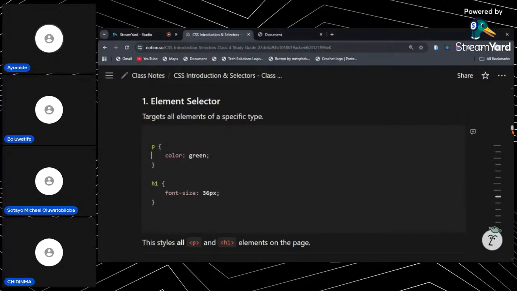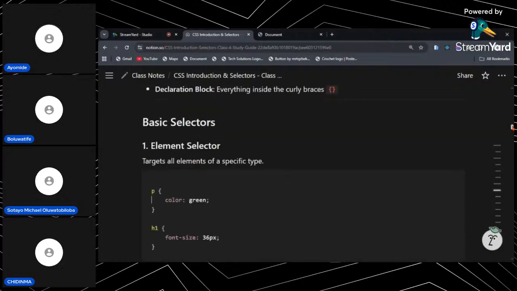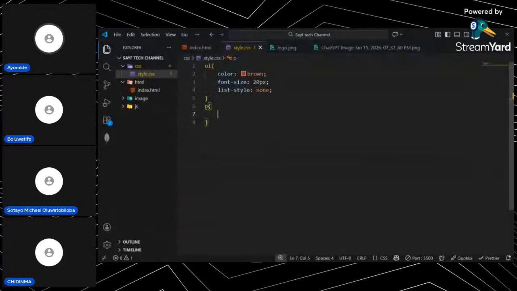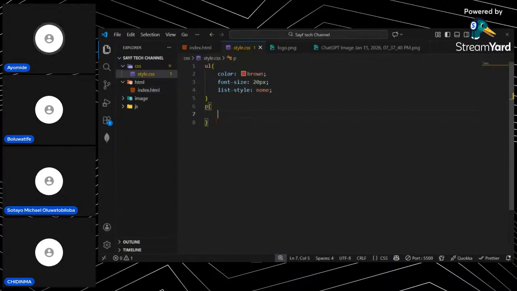So that's the basic way. That's the easiest way here. This styles all p and h1 elements on the page. The only catch with using the element tag is that if you are having multiple p tags inside that particular file, or you want to style all the p tags inside that particular place, that's when it is advised to use this element selector. So let's say you have 100 p tags inside your HTML file, and you want to give all of them the same styling. It's advisable to use it. That's the only reason why I feel it's good to use the element selector.